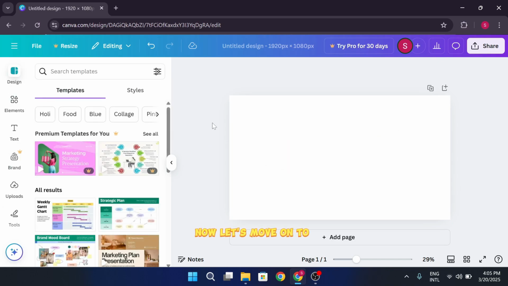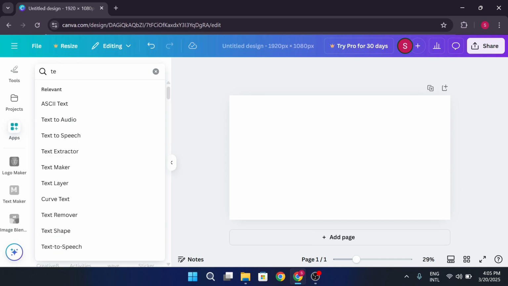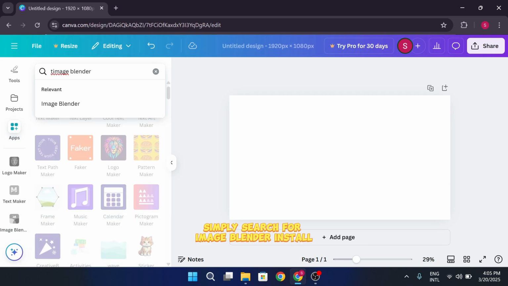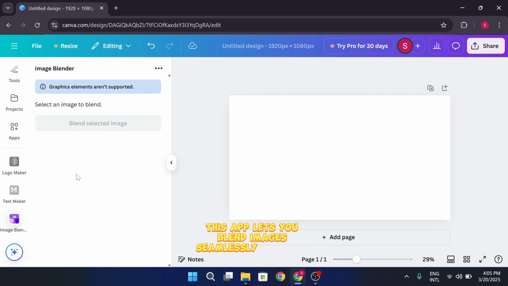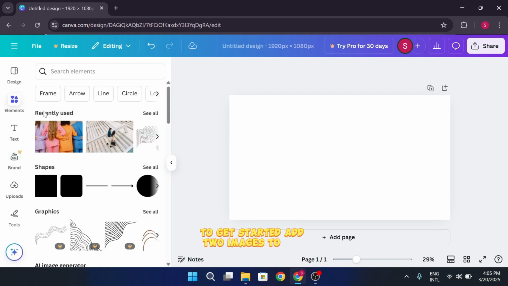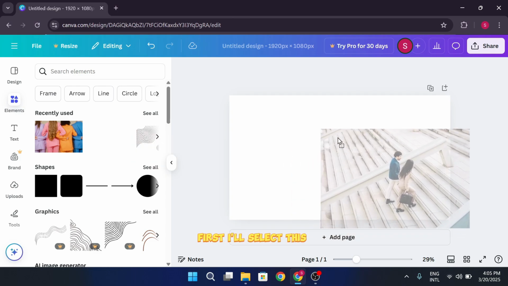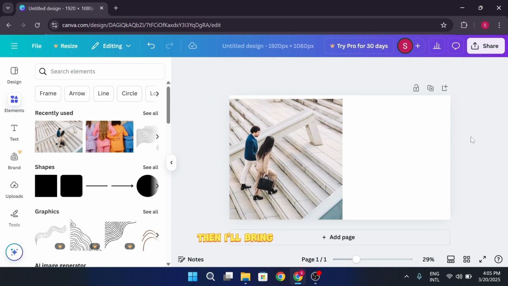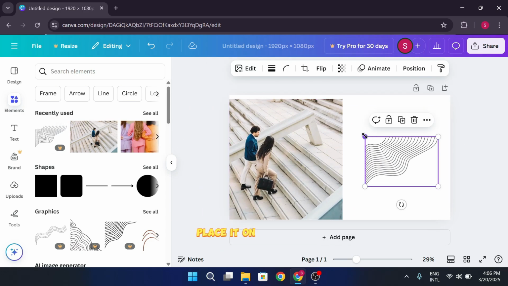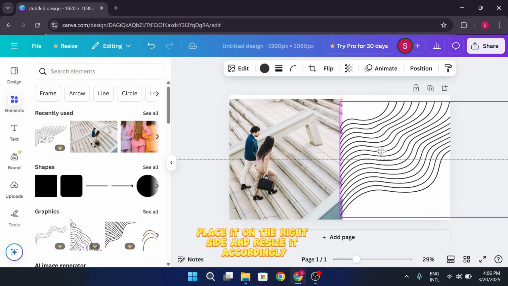Now, let's move on to the next app, Image Blender. Simply search for Image Blender, install it, and you're ready to go. This app lets you blend images seamlessly, just like Photoshop. To get started, add two images to the canvas. First, I'll select this image, flip it horizontally, move it to the left side, and adjust its size. Then I'll bring in the second image, place it on the right side, and resize it accordingly.